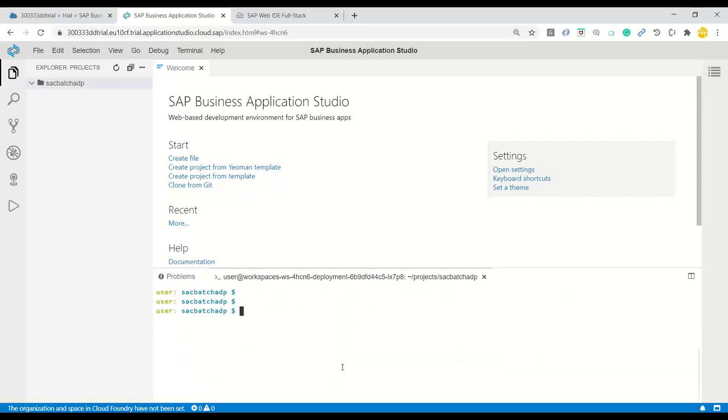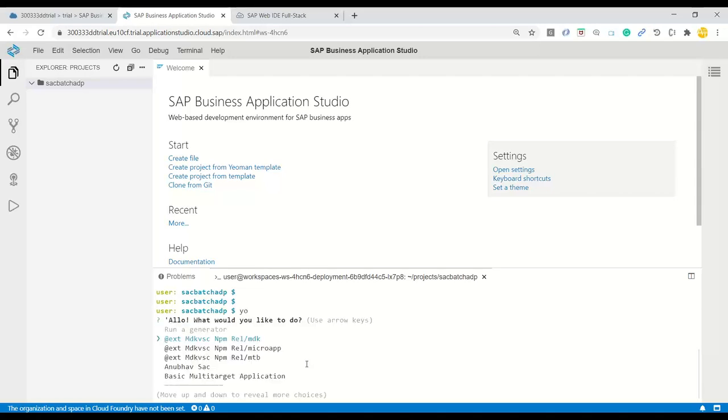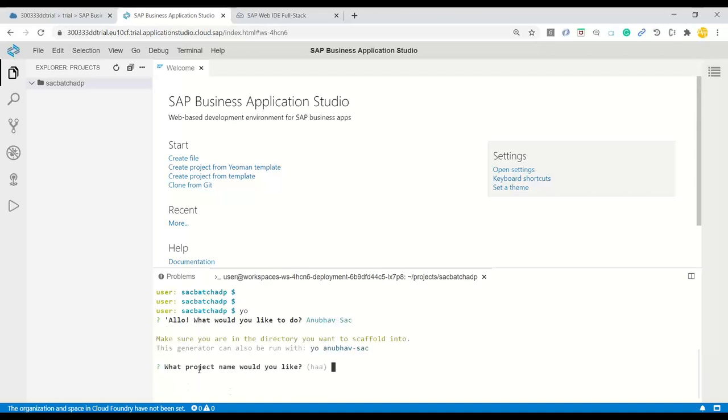I can say clear command, and now I say yo, enter. And now you will see here my Anubhav SAC basic project scaffolding. Do you see Anubhav SAC, everybody? The moment you choose Anubhav SAC, the system will create the folder structure out of the box. So you see the folder is empty right now. Now I have to provide all the properties which I need when I choose Anubhav SAC. Press enter. Now it asks what is the project name you would like to create.